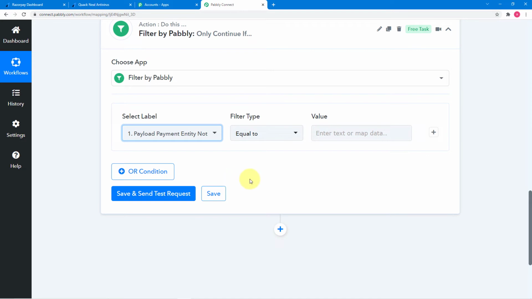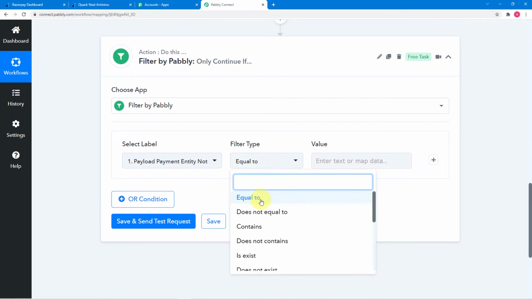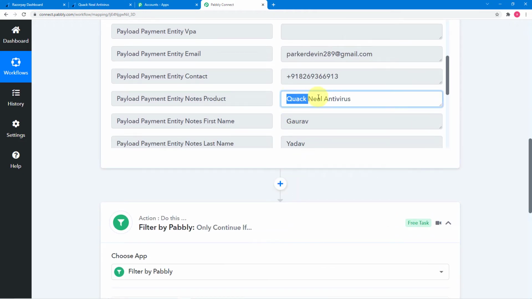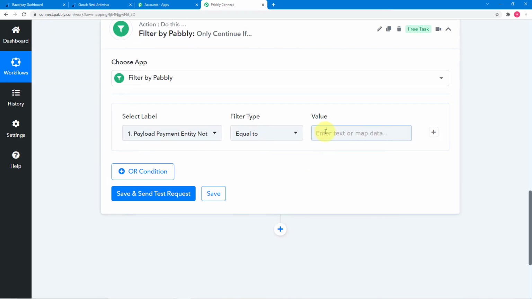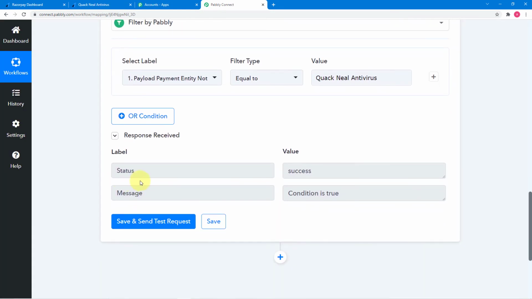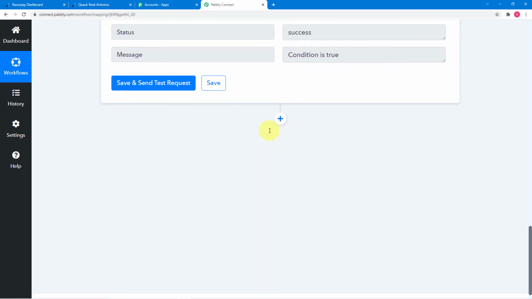So select this label and make the filter type equals to, and here in this value just put the name of your software. This is the name of our software. Copy this and paste it here in this value field. So this way we are telling Pabbly Connect that when the payment got captured for this product, which is this Pabbly antivirus, then only we want to send the serial numbers, right? So when you click here on save and send test request, you will see the status is success and the condition is true, right? So the workflow will continue.